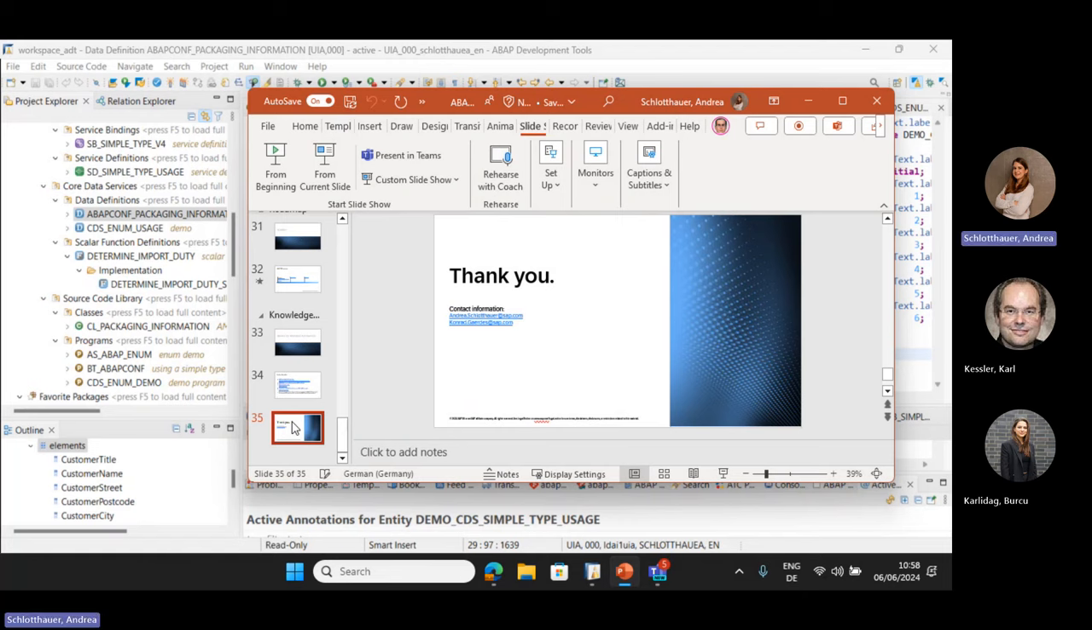As far as I can see from the documentation, we have also AMDP as part of the ABAP Cloud now, so it's released. And this is also the AMDP framework, which is used for scalar functions or for table functions, which are part of the Clean Core ABAP Cloud at the end of the day.